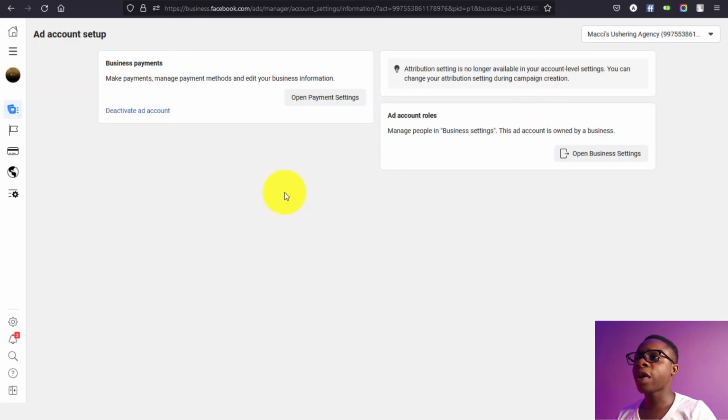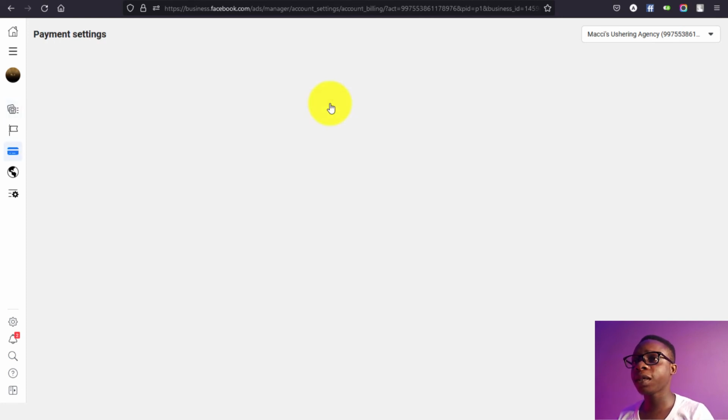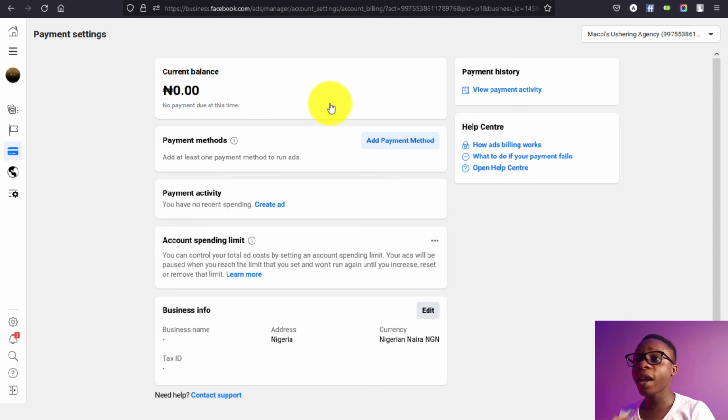Okay, now this is your ad account set. This is where you create your payment settings. So you click on open settings. Then this is where another mistake many people make. As much as possible, you have to be careful here. If you make the mistake here, it's going to affect you for a long time.